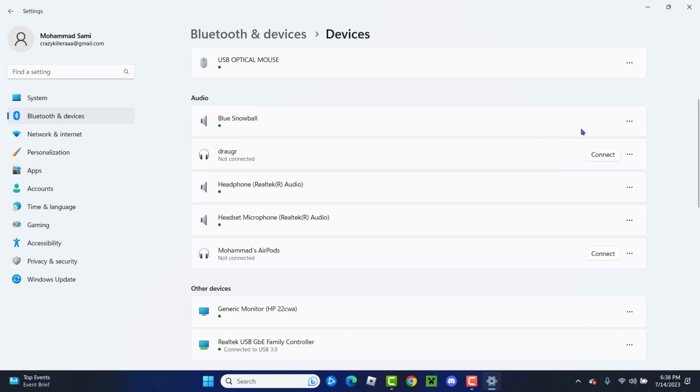However, if it is plugged in and you still don't hear it, or you just know it's obviously not working, what you're gonna do is you're gonna click on these three horizontal dots right next to the name of the microphone, and you're gonna hit remove device. Now after you do that, you're gonna simply re-plug it in, and then check to see if that fixed.